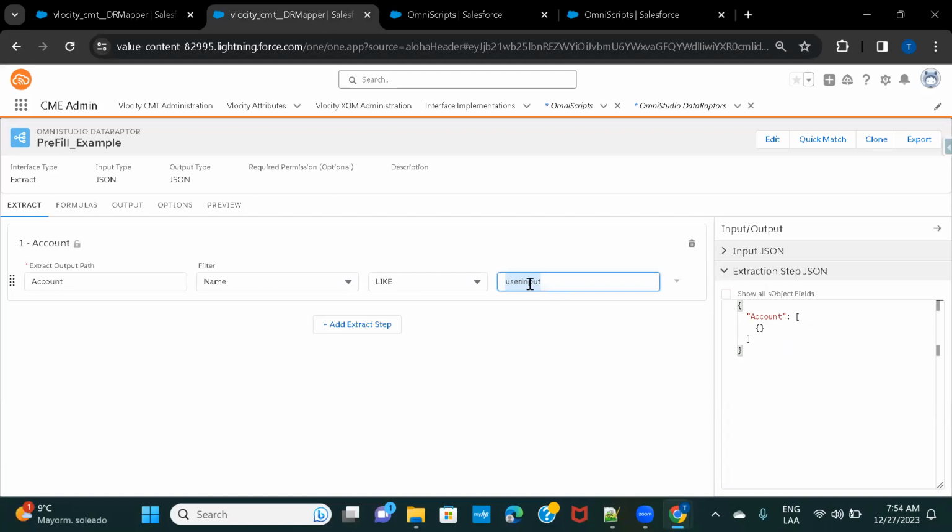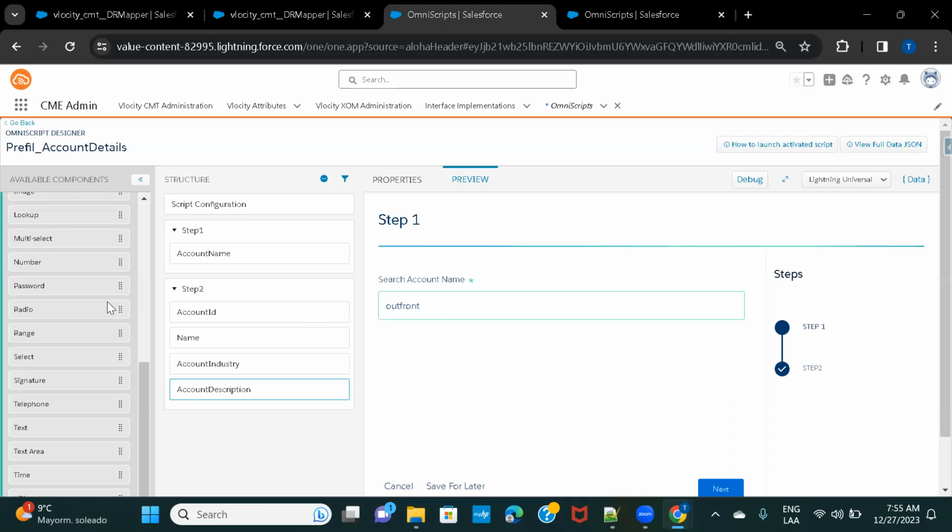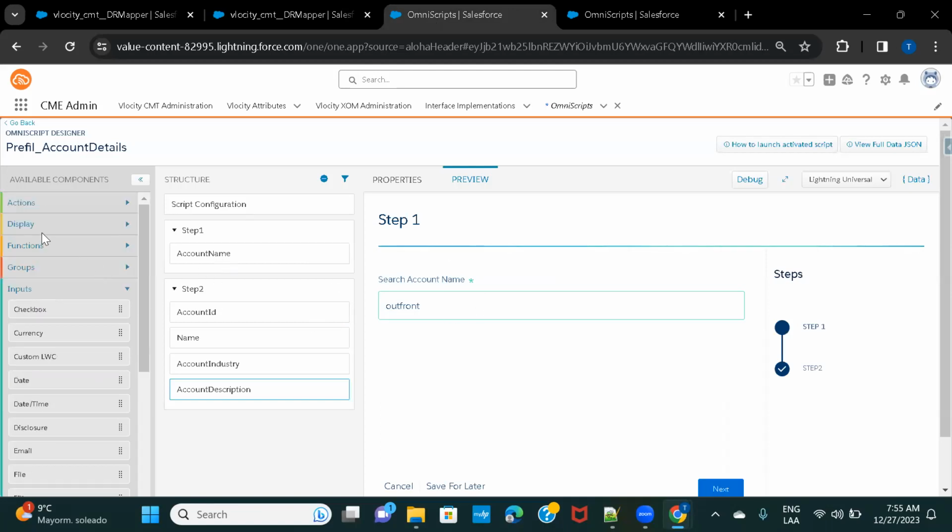Because if you call the DataRaptor before step 1, then it will try to find the user input variable, but you will not have that available. So you need to call your DataRaptor after step 1. Okay, so let's just do that quickly.